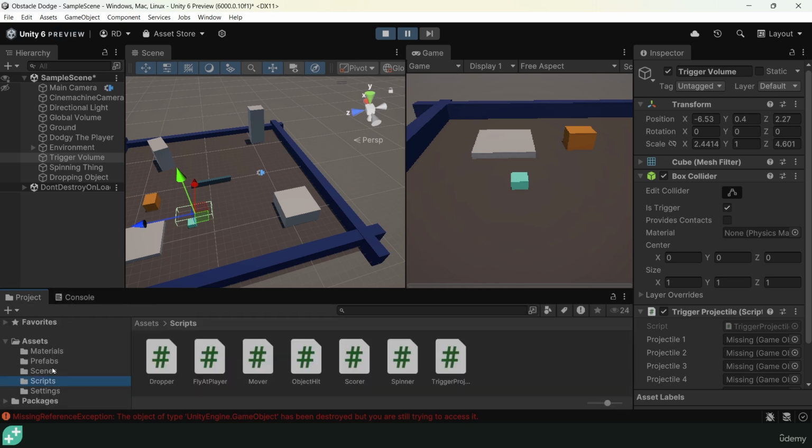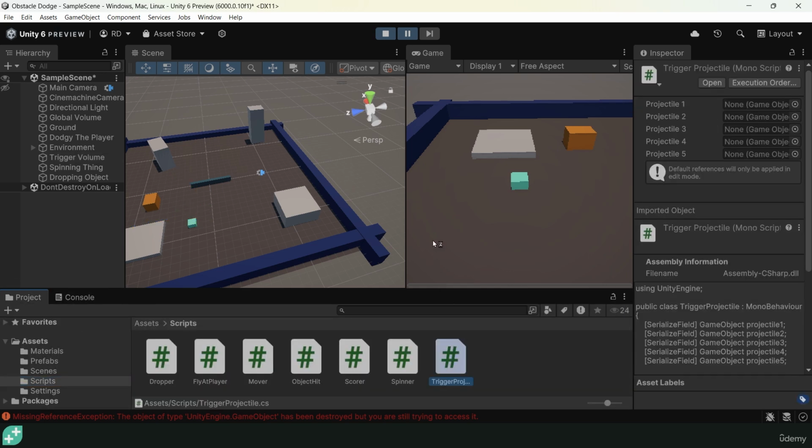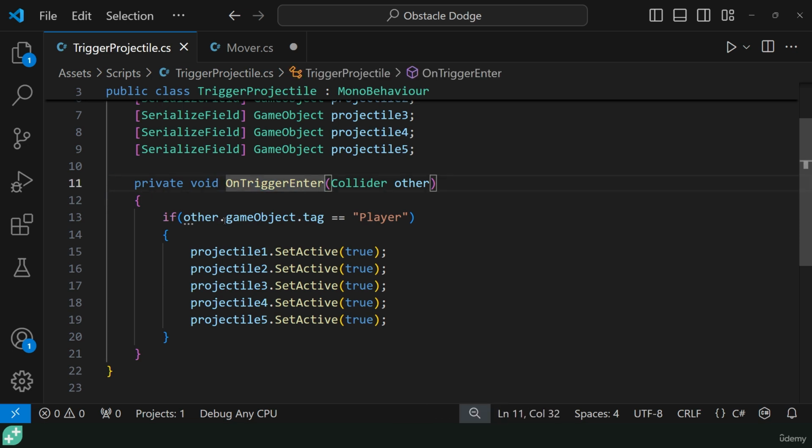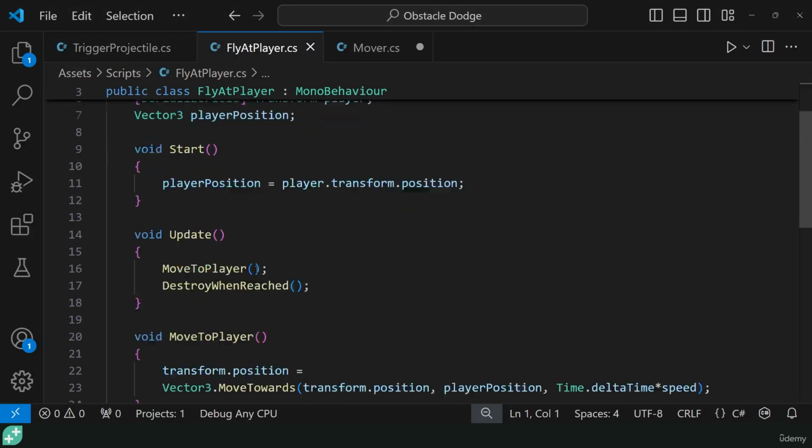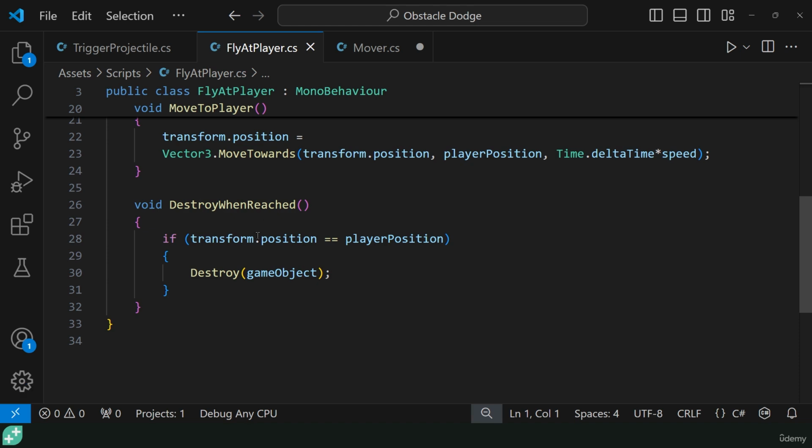Essentially, if we go over to project and look at the trigger script, I think this is the one that's doing it. You see that when we hit our OnTriggerEnter, we're saying if it's the player, then set the projectile game object to true. But unfortunately, in our FlyAtPlayer script in here, we're saying when you reach the player's position, then destroy yourself. So we're trying to set a destroyed thing to true.